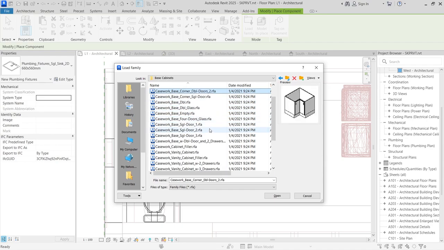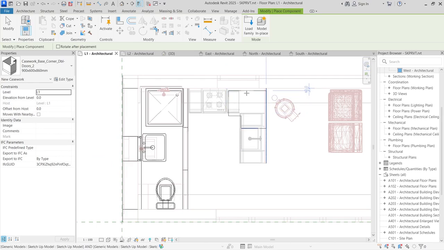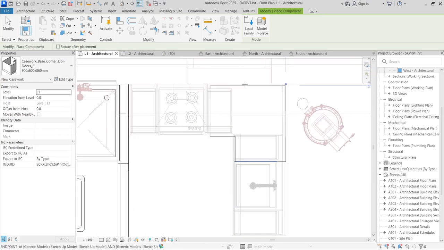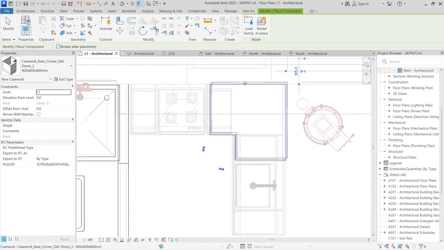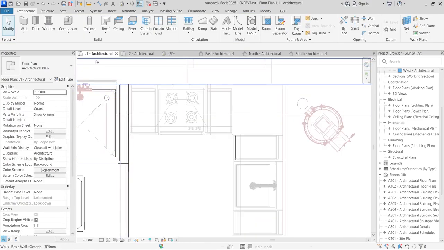Okay, there's one here, corner, double doors. We're going to select this, go ahead and click open. So that's going to serve as our corner cabinet. Once that's in place, we can put another 2 cabinets beside it, and then we'll have the rest.